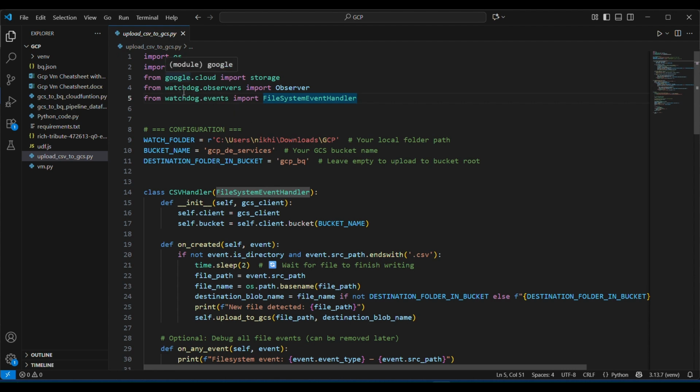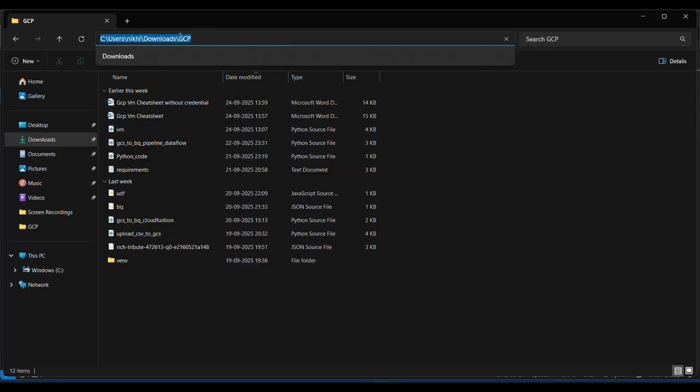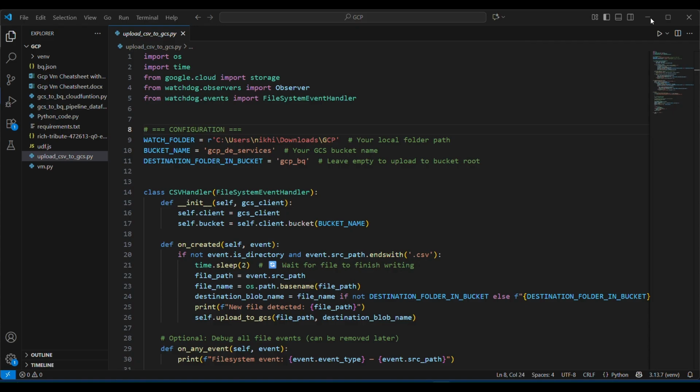We are pushing our CSV data into Google Cloud Storage, so from Google Cloud we are importing the storage credentials. And here we are making some folders, like the watch folder. This is our folder directory, this is my local folder directory, which I have mentioned here.